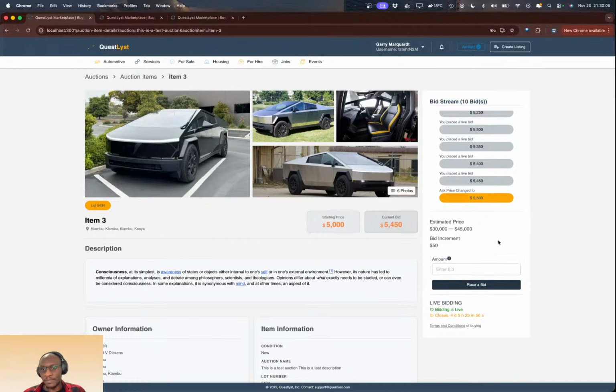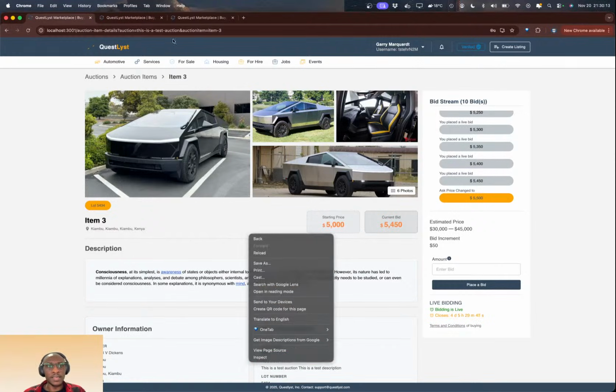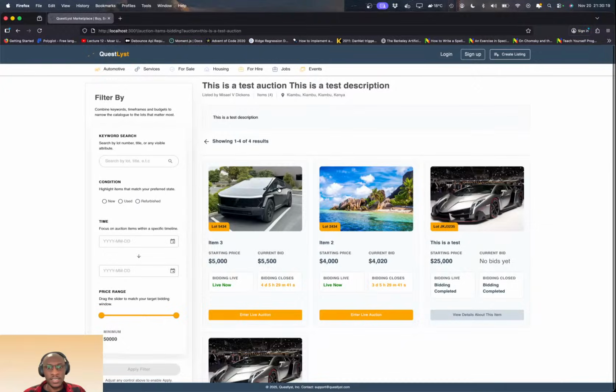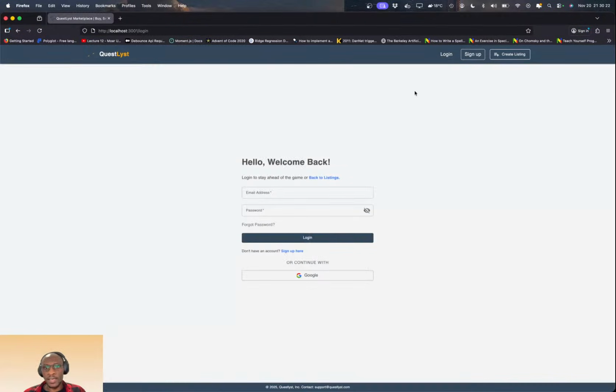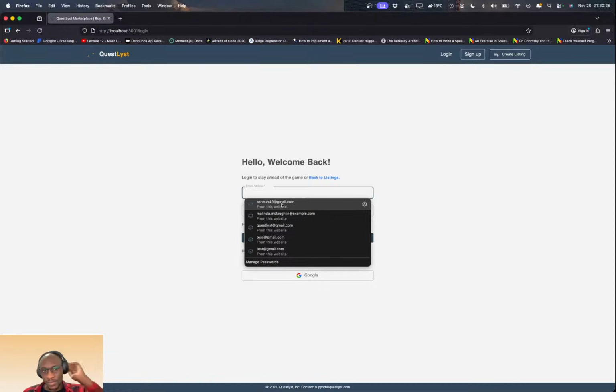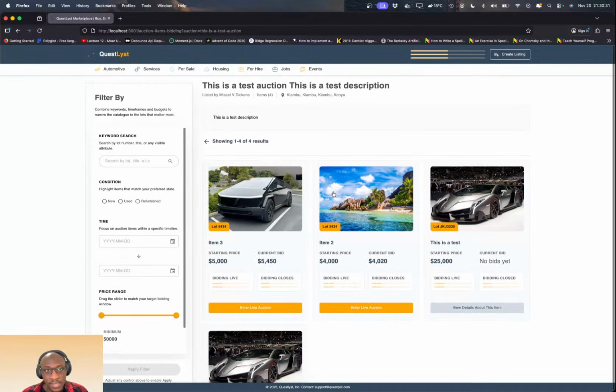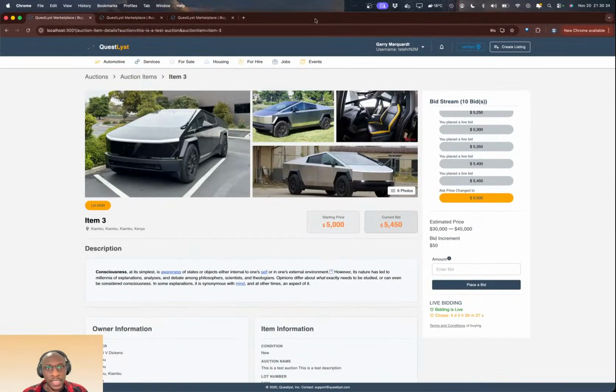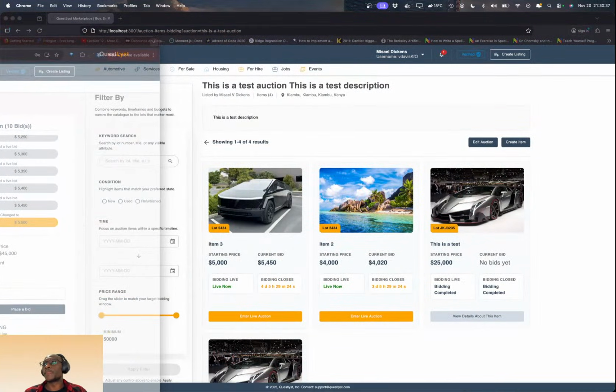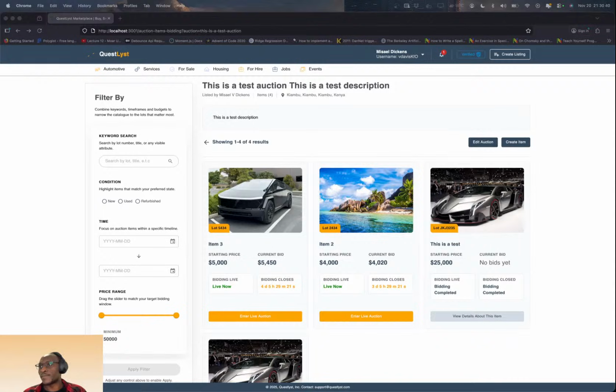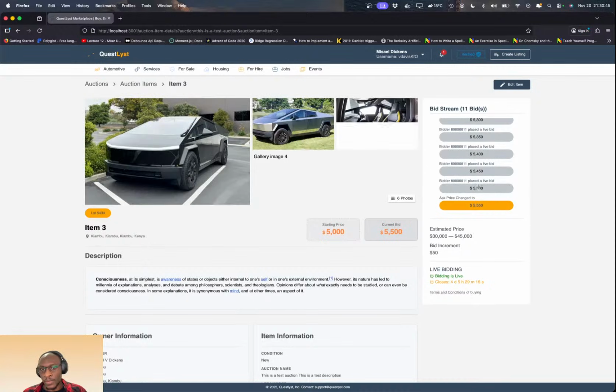So if I place a bid, then it should update. I'm not sure why it didn't update, but I think I will try to log in as the other guy, the auctioneer, or another person, but it should update. So that's a bug. Let me try to log in as this, and then I will place a bid using this. So this is the bid we place.